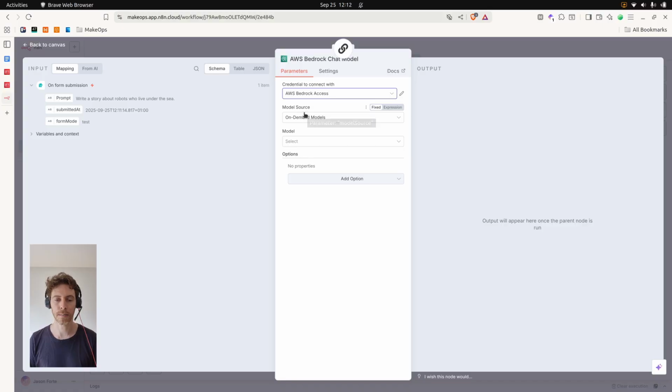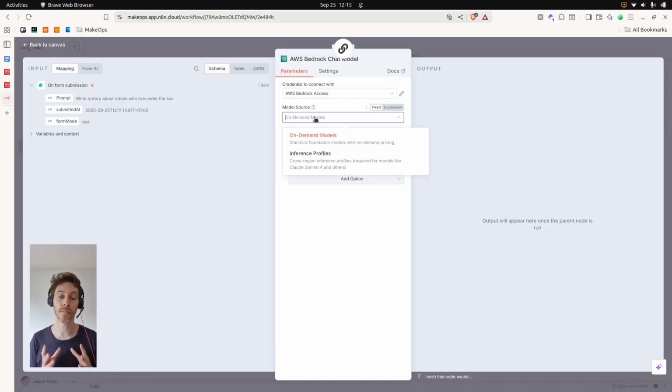The next is model source. So here we have two options. The first is the on-demand models. So on-demand is basically the default that Amazon Bedrock provides. The thing to bear in mind here is that different on-demand models are available in different regions. So depending on the region you chose when you set up your credential, you may or may not have access to all of the models that are available in Bedrock.